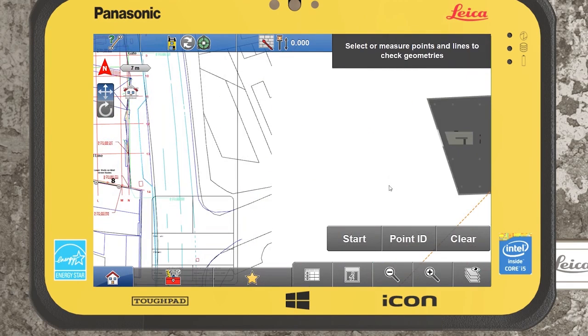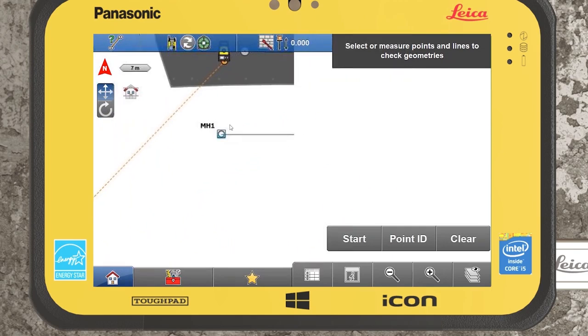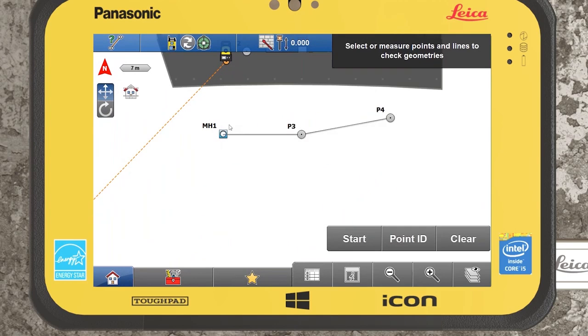I can clear my selection again and look at a couple of other scenarios. I'll clear and just disable point to line. Alternatively, what we can do is look at a pipe run.